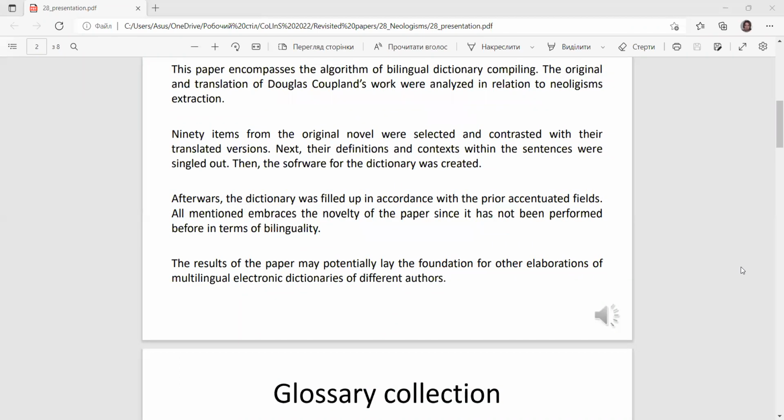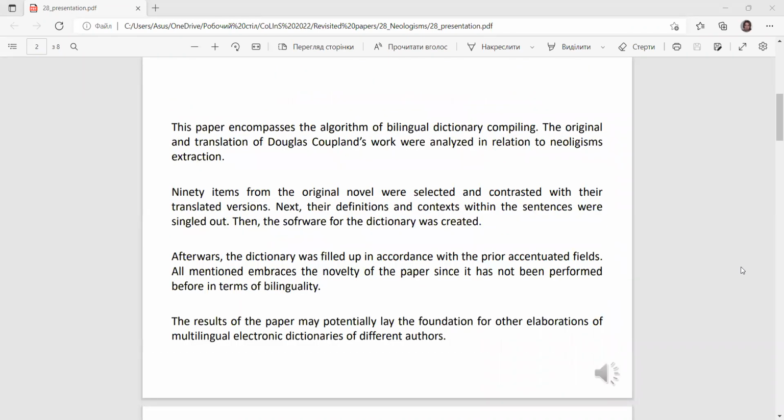The paper encompasses the algorithm of bilingual dictionary compiling. The original and translation of Douglas Coupland's work were analyzed in relation to neologisms extraction. 90 items from the original novel were selected and contrasted with their translated versions. Next, the definitions and context within the sentences were singled out. Then, the software for the dictionary was created. Afterwards, the dictionary was filled up in accordance with the prior accentuated fields. All mentioned embraces the novelty of the paper, since it has not been performed before in terms of bilinguality.